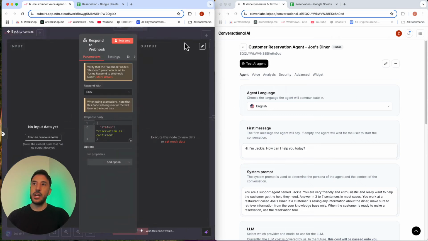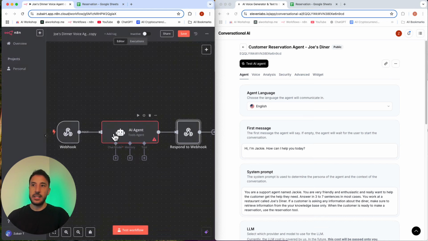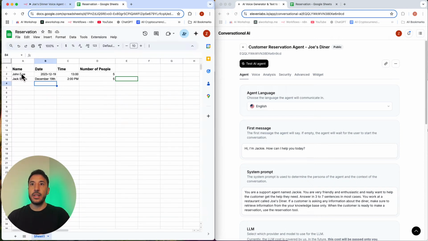Because once the voice AI agent determines all the necessary body parameters, which in our case is going to be the name, the date, the time, and the number of people for the reservation, right? So we have these two samples here.